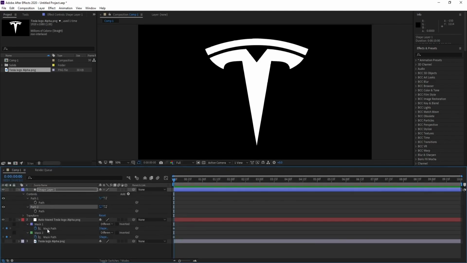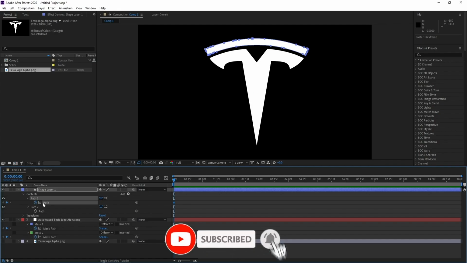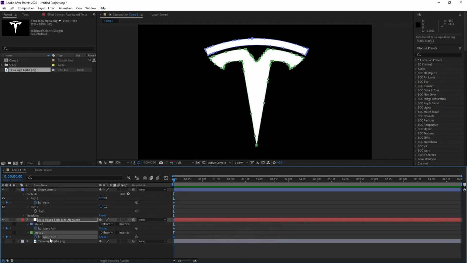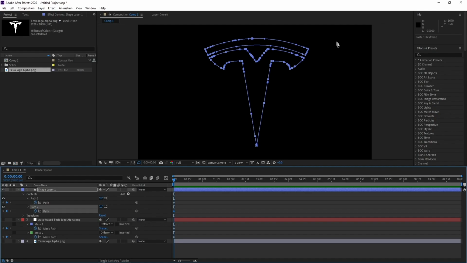Now I'll go to Mask Path 1 and Control C to copy, go to Path 1's path and Control V to paste. Again, I'll go to Mask Path, Mask 2, Control C to copy and Path 2, Control V to paste. Okay, then I'll close Auto-trace and see. Now we have two masks on our shape layer.